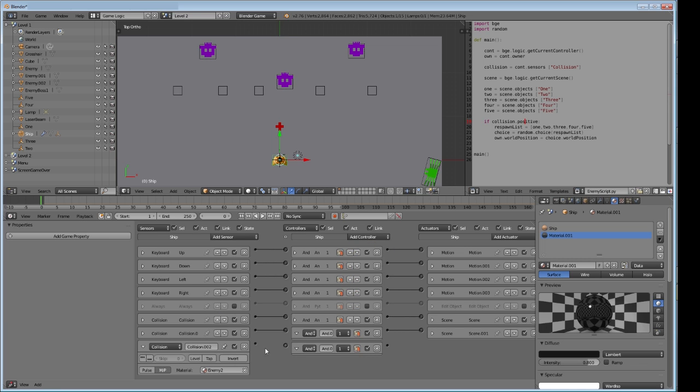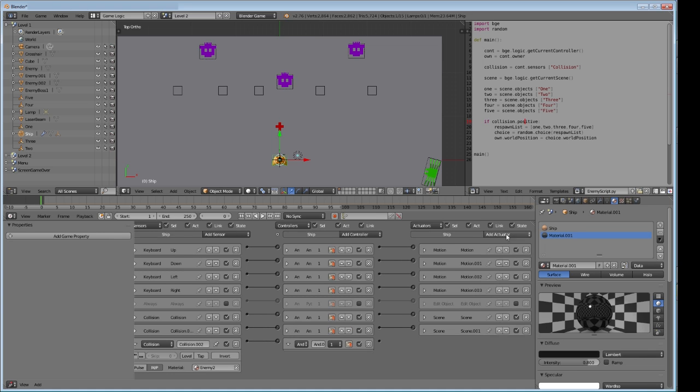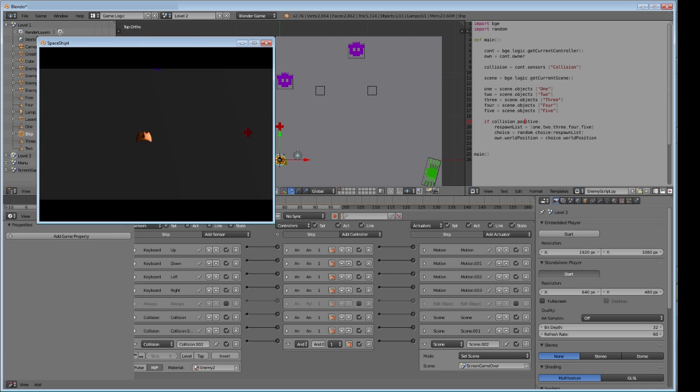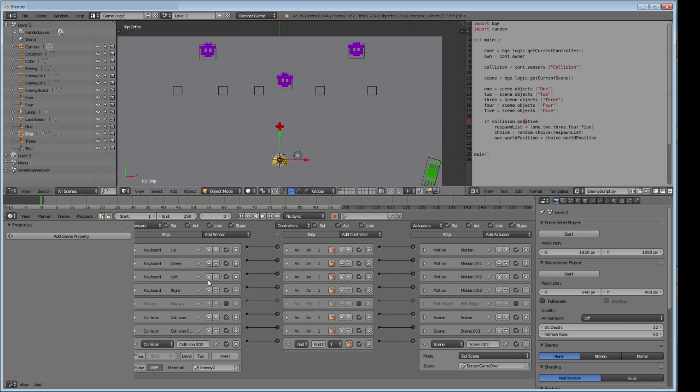We're going to add an AND controller. And then we're going to add a scene, hook it up, and we're going to set the scene to game over anytime they touch us. So here we go. If they hit us, boom, game over. So now we've got that working.